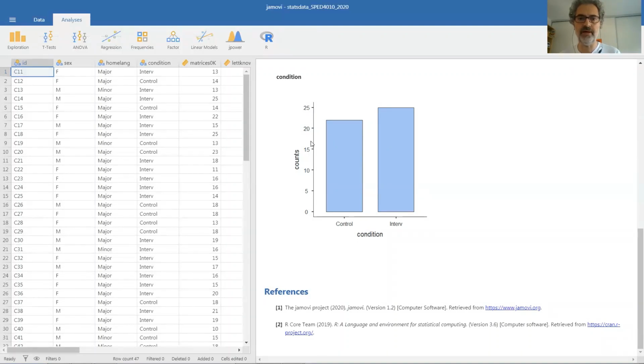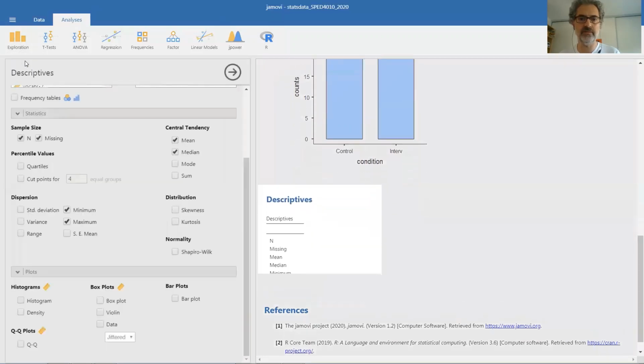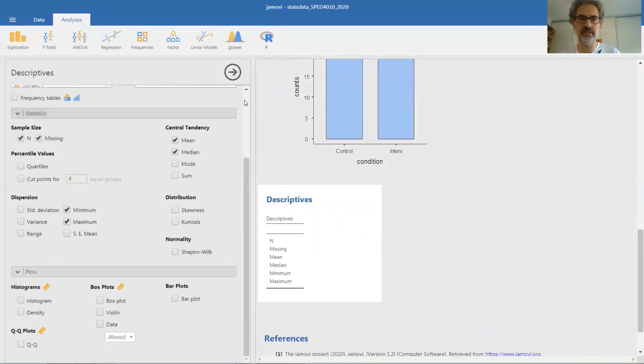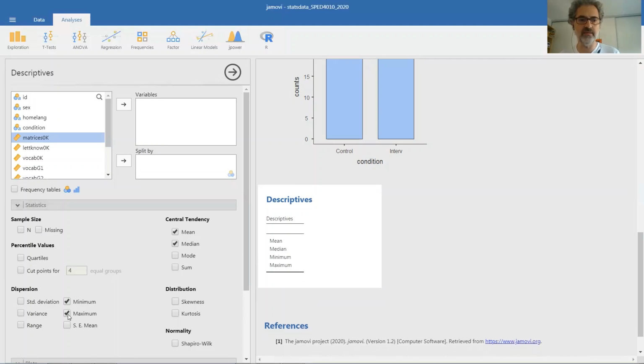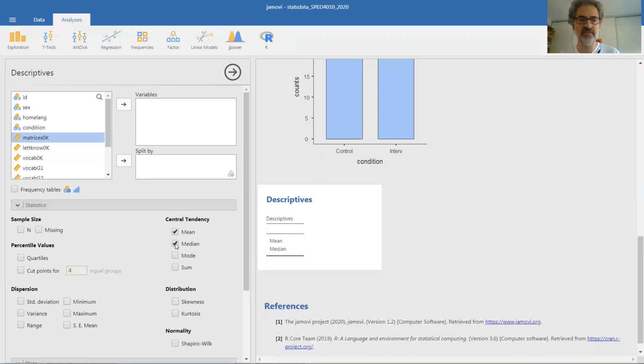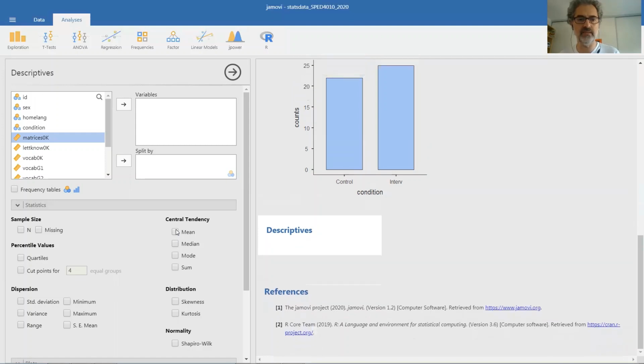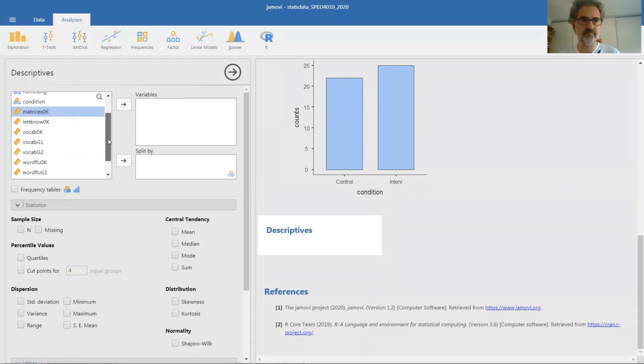What about graphs for the numeric variables? Analysis, exploration, click on exploration, click on descriptives. So we start a new section of reports. Since we're not going to be asking for any descriptive statistics, we uncheck these so that section disappears. And then we select which variable we want to see graphically.